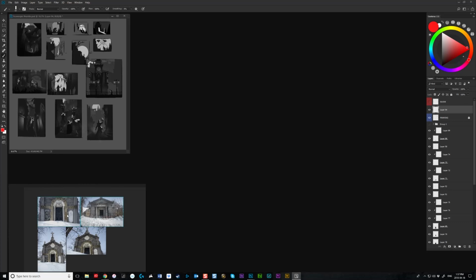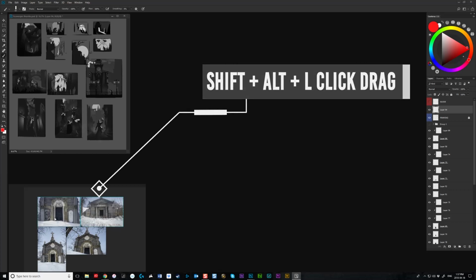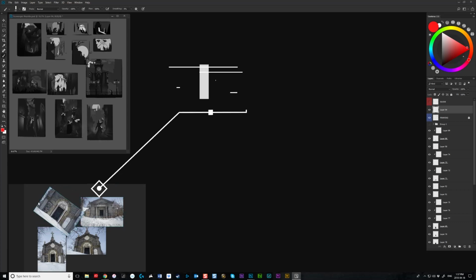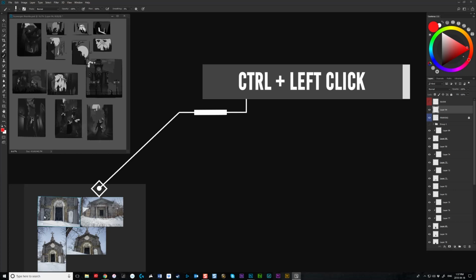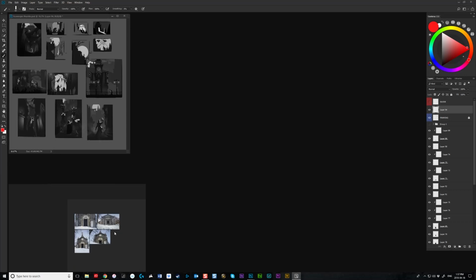If I hold down Shift and Alt, I will flip them either vertically or horizontally, depending on which way I drag. If I hold down Control, I rotate them. And if I hold down Shift at the same time, it'll rotate in 15-degree increments, exactly the same way you would if you're working in Photoshop. And of course, I can do the same thing with all of these, depending on how many I have selected.